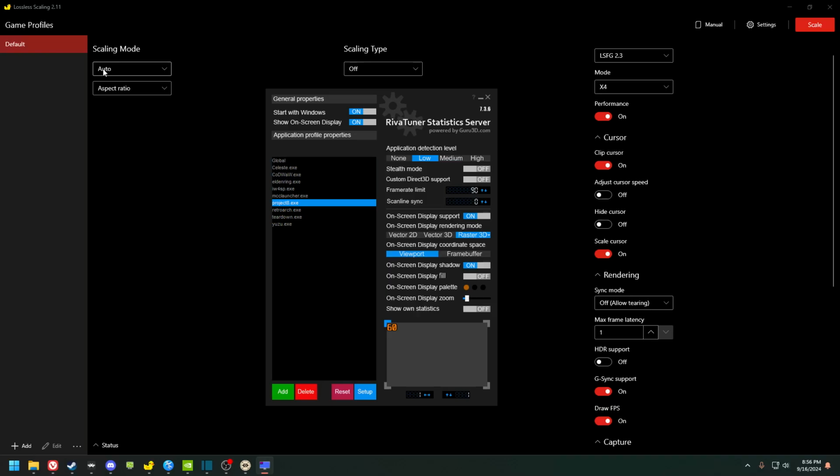And then also over here, scaling mode, auto. So that would be the multiplier for the scaling, right? And then the aspect ratio, so it's not going to stretch to the wrong aspect ratio, right? Stretch it too tall or too wide. It's only going to be stretching it evenly in terms of the aspect ratio.